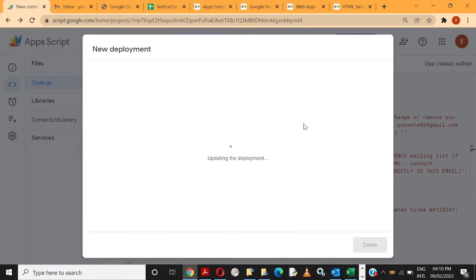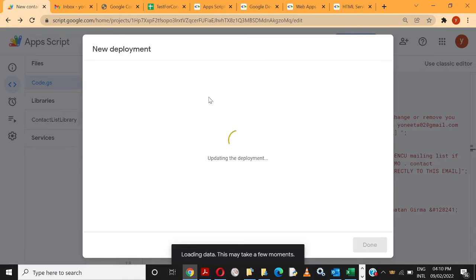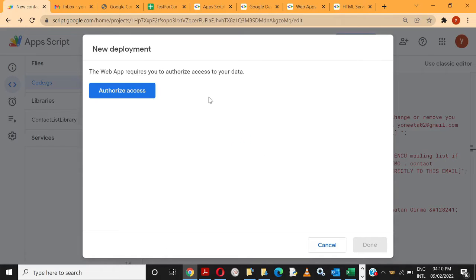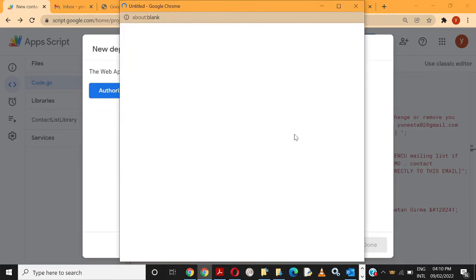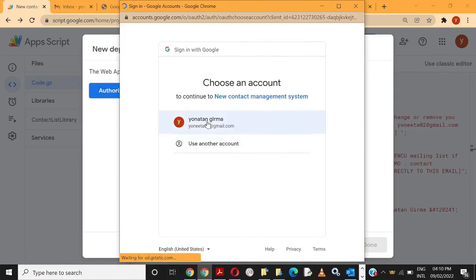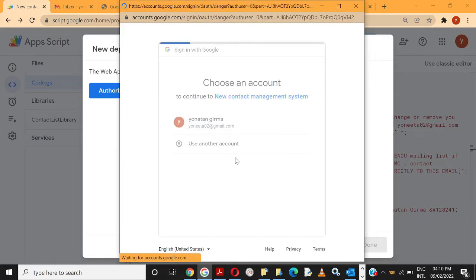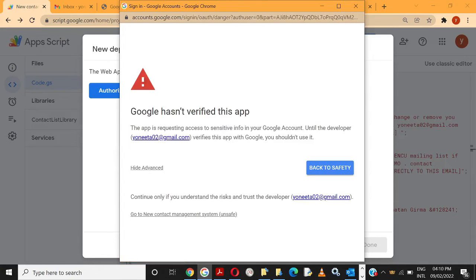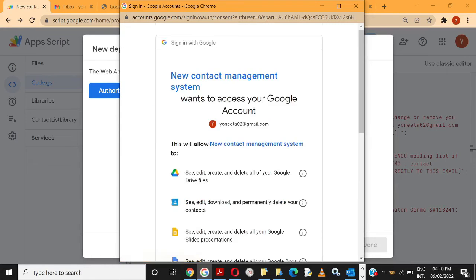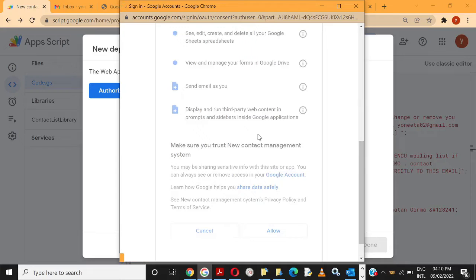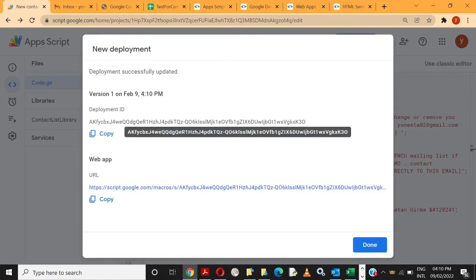So let's deploy. It asks us to give permission for some of the modules because we are using the email, we are using the contacts, and we are using the app script itself and so on. So let's give those permissions. Select your email. Advanced. Go to the new contact management system. Now your system is ready.